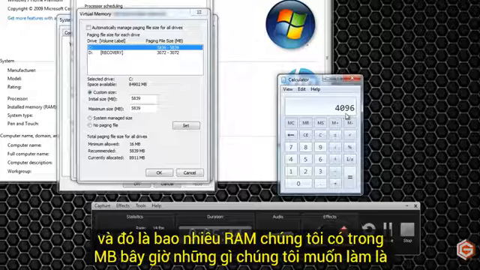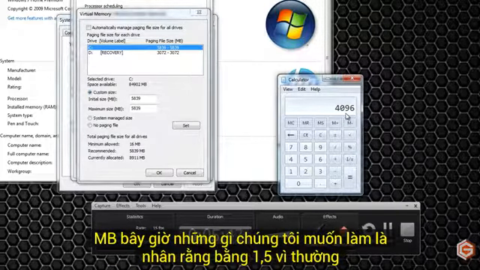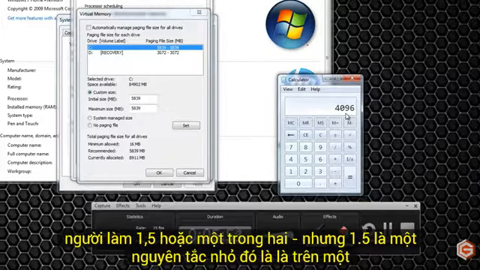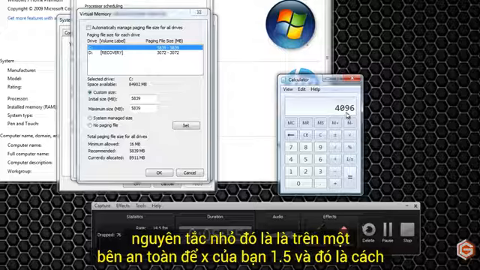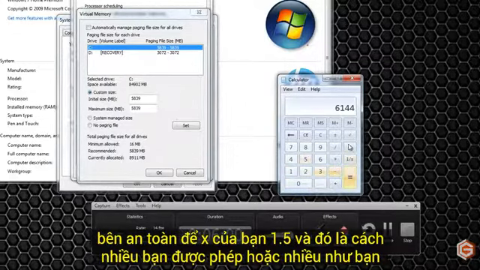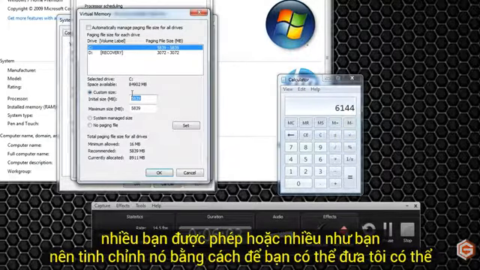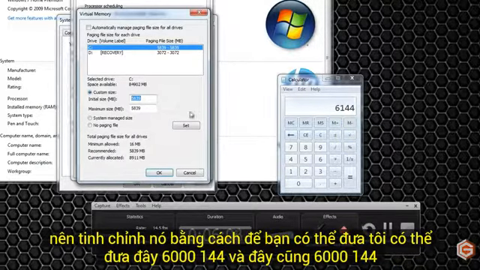Now what we want to do is multiply that by 1.5, because usually people do 1.5 or either 2. But 1.5 is a good rule of thumb. That's being on the safe side. So you multiply it by 1.5, and that's how much you're allowed, or more like you should, tweak it by. So I can put here 6,144, and here also 6,144.